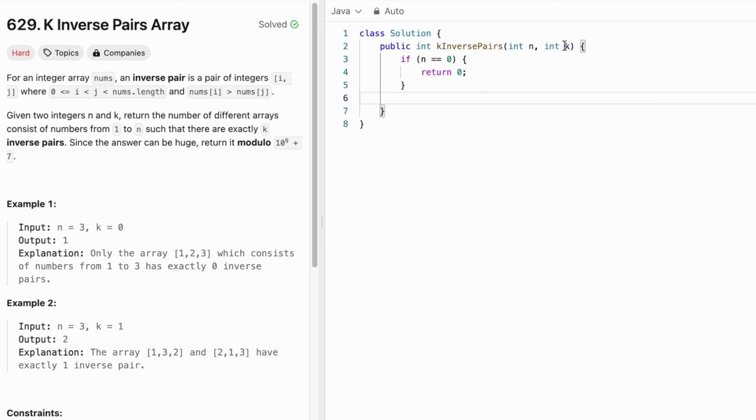Now what happens if k is equal to 0? Here in this case, k is equal to 0, the output will be 1, which is the sorted pair. 1, 2, 3 is the sorted pair, which has 0 inverse pairs. If k is equal to 0 and n is equal to 5, even then you'll have only 1 as the output, because 1, 2, 3, 4, 5 will be the sorted array, which has 0 inverse pairs. So if k is equal to 0, we can return 1.